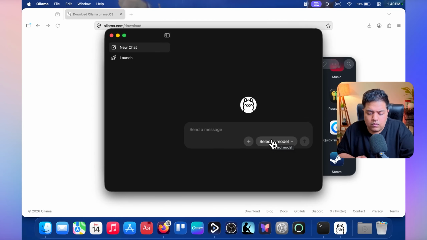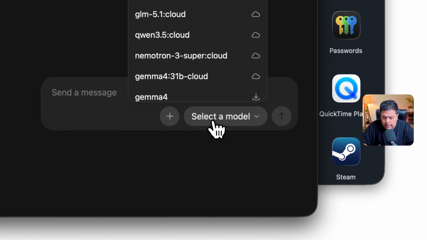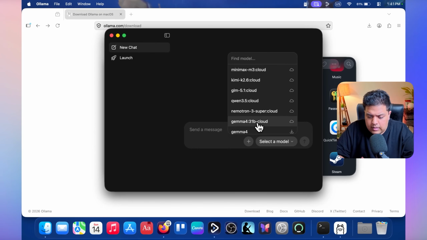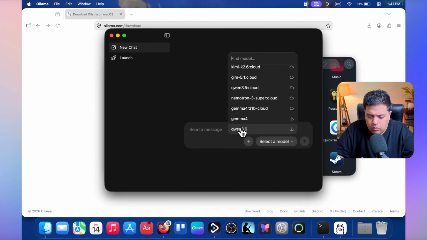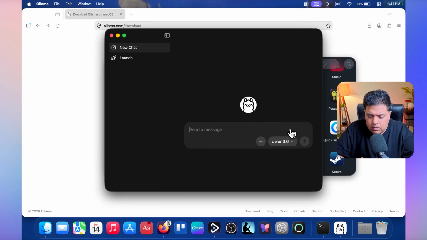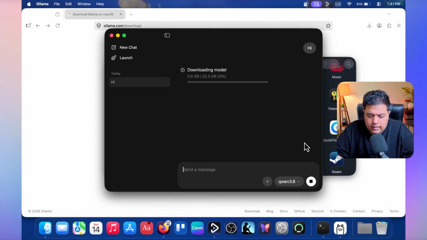Next up, if you want to install a model, you can just click over here on new chat, select a model, and then you can select one of these right here, Gemma 4, Qwen 3.6. You just need to select it, and then you need to send any message. It could be just hi like this, and then send it. And what this is going to do is start the download process of the AI model. For example, for us, it's going to be Qwen 3.6, so it's going to start the download like this.